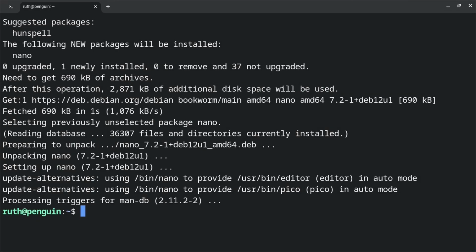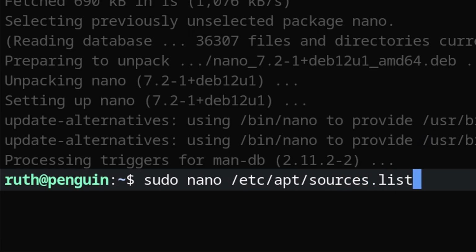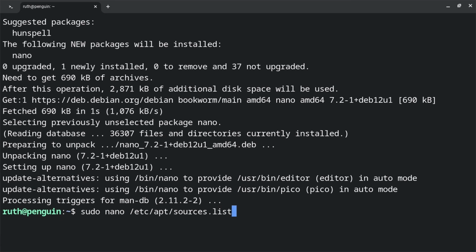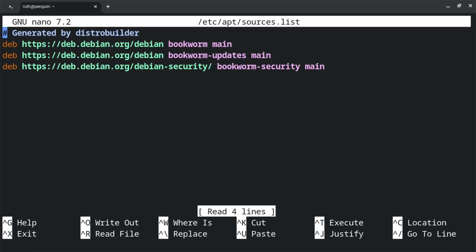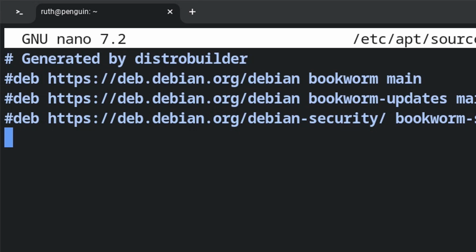Now that we have nano installed, we are going to do sudo nano /etc/apt/sources.list. This will open the sources.list file with nano. From here, we're going to comment out all of the lines by prefixing each line with a # sign. The # sign comments out the lines so they are ignored.